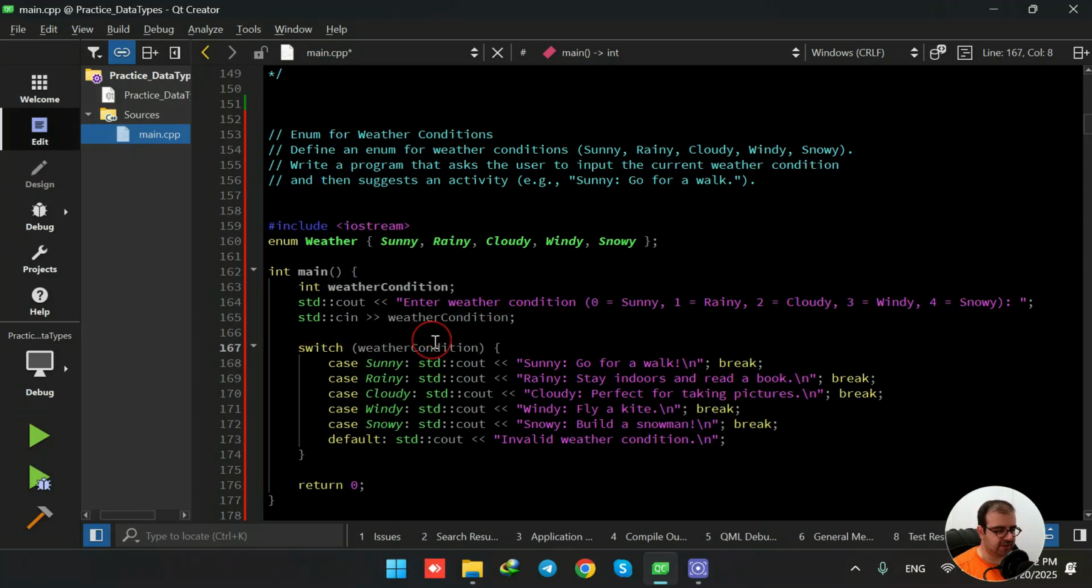And we have the switch statement, and the condition in the parentheses is the weather condition variable that the user is going to enter. Then in case the user enters 0, this sunny case is going to be implemented. Why? Because sunny equals 0. Here sunny is the first element, therefore by default it equals 0. Weather condition is 0, therefore these two are equal, so this line of code is going to be implemented. So the weather is sunny, go for a walk, this message is shown.